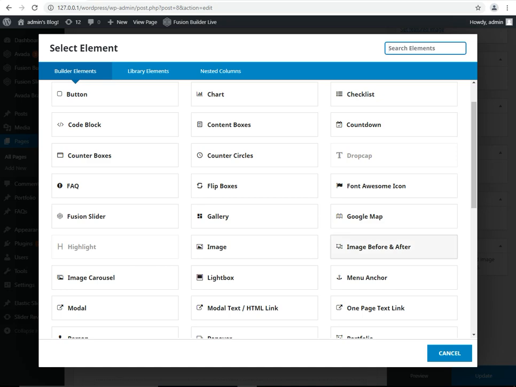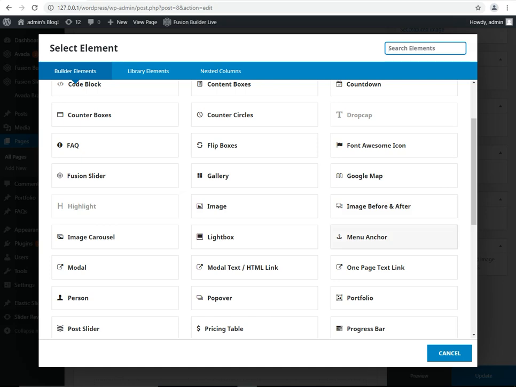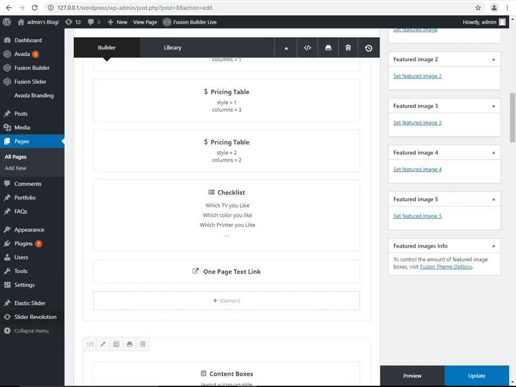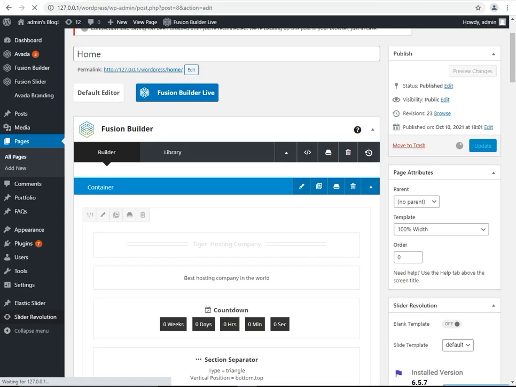Image before and after: you can set two types of images here. Menu anchor, here, one page text link. If you need any text here, like my contents, contacts, okay, save. Going to save this. After a few seconds we will check.